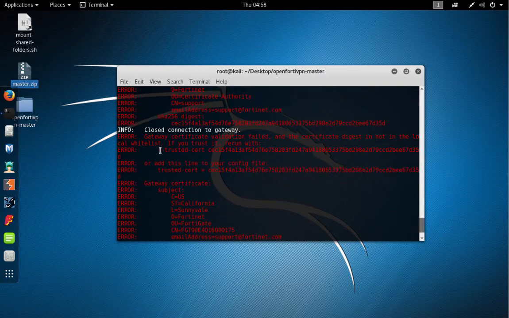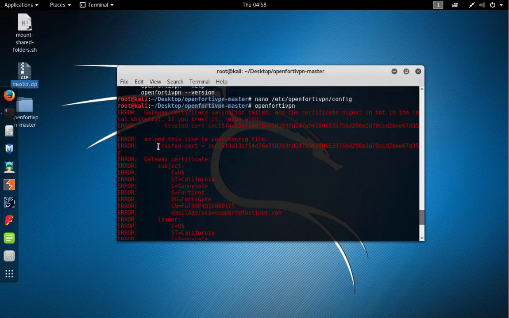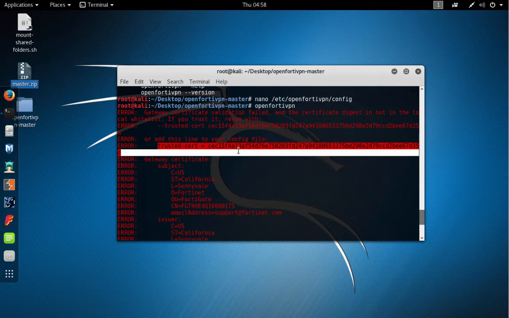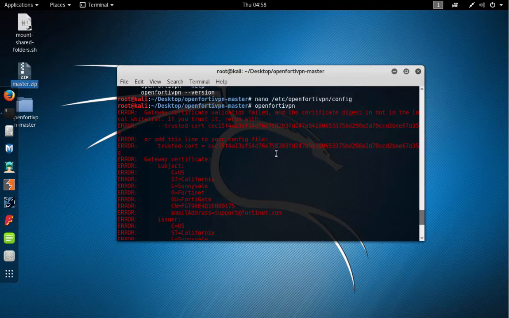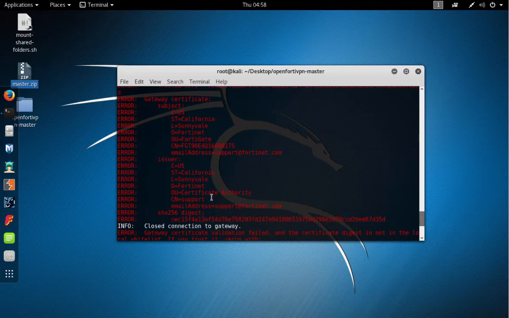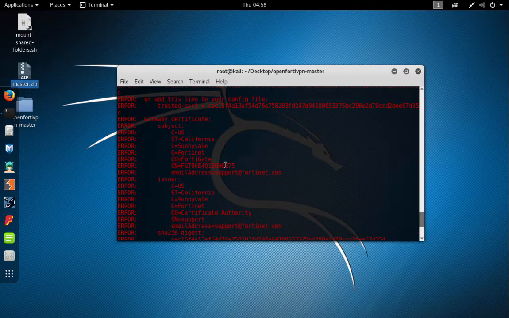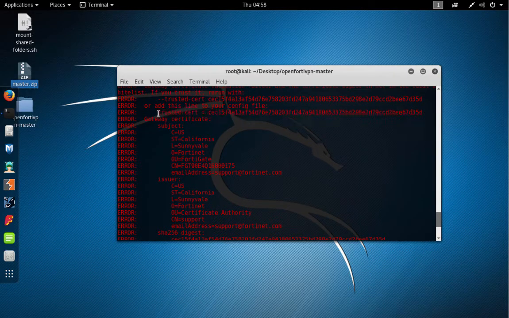Yeah, that's right. We also need to add a trusted certificate to the config file. So I'm going to copy this. This is the default certificate. This might look a little different for you, but this is the information that we need, the trusted certificate. Let's add it to the config file.